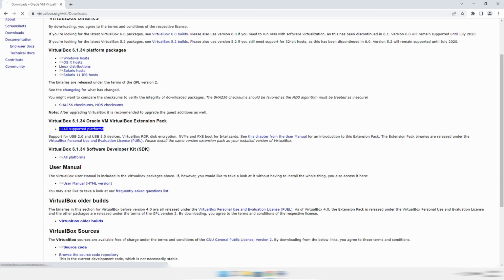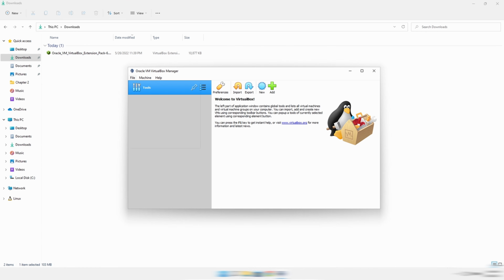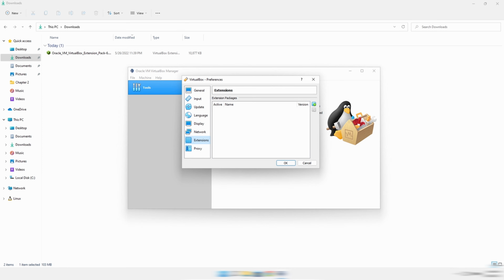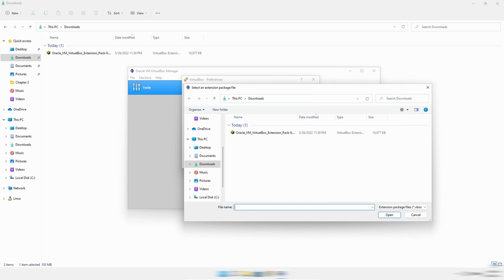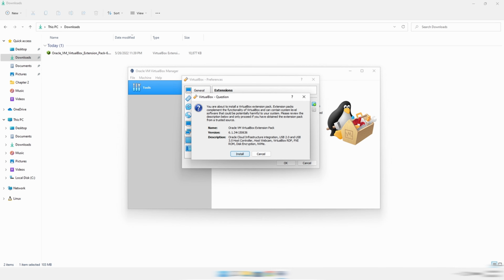Click on all supported platforms and download will start. Extension pack is in your downloads folder. In VirtualBox, click on file, then preferences. Now click on extensions and add this file. This extension pack is very useful as it allows you to use USB, webcam, disk encryption, etc. in VirtualBox. So click on install.